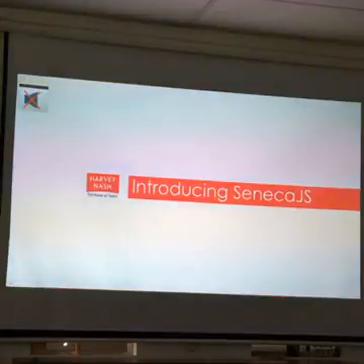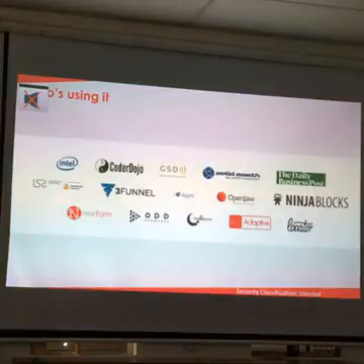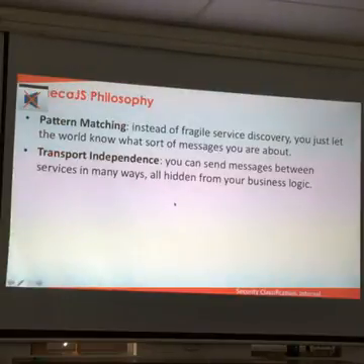So let me introduce you to Seneca JS. Seneca JS is a library to help you build microservices applications. It's based on Node.js, and it has been widely used by many organizations. In Seneca JS, there are two main philosophies. First is pattern matching, and second is transport independence. For pattern matching, I will have a slide next to this one to help make it clear.